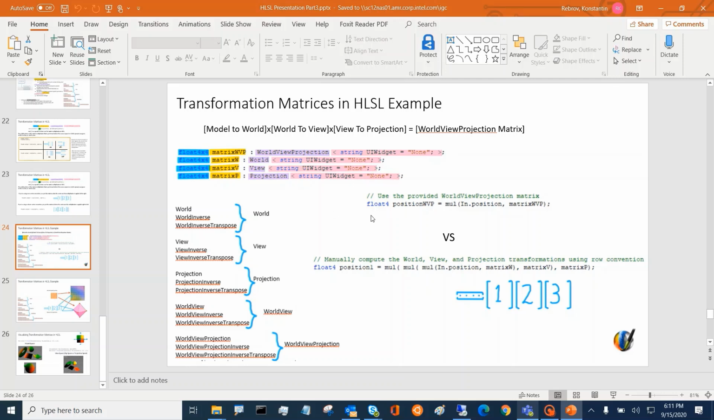So here we want to see what happens when we just use the provided worldview projection matrix versus when we manually compute the world, view, and projection matrix transformations using a row convention. So let's perform an experiment, test these two ways. We want to see if doing the manual computation gets the same results as just using the worldview projection matrix that is provided to us by the graphics app.